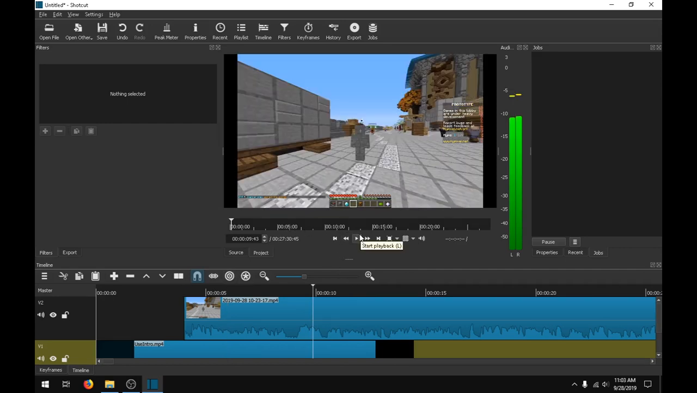Oh, I wanted to point out a few things. If you use this program and you deal with the lag in your preview, you will not get that lag when you render your video, okay? So if you get lag in the preview right here, you won't get that lag when you render your video, okay?